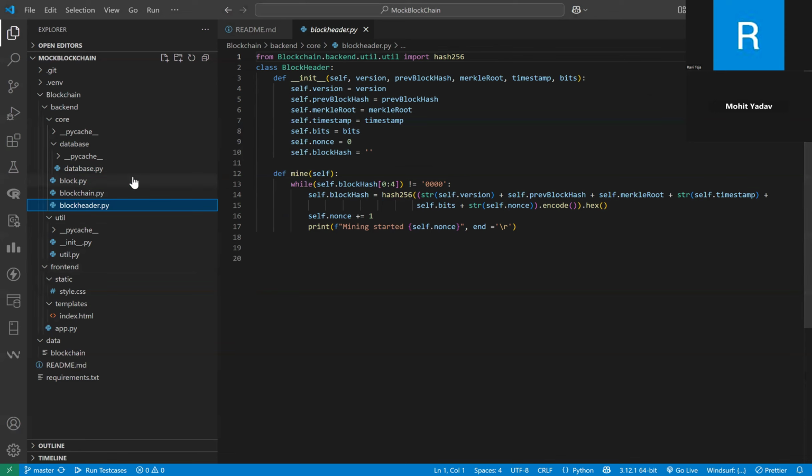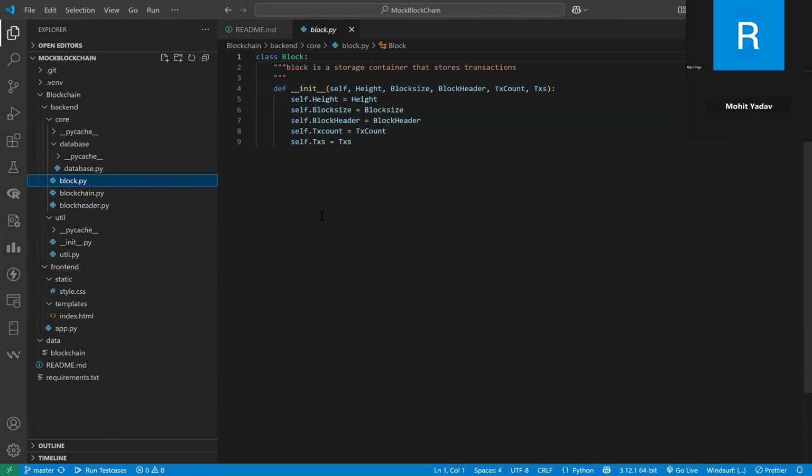Then we can go to the BlockChain, where we define the blocks with self.i, which is the index of the block, and the block size. Also the block header, that is metadata, which we already defined, and a transaction count, how many transactions are in that block, and the list of all transactions in that block.